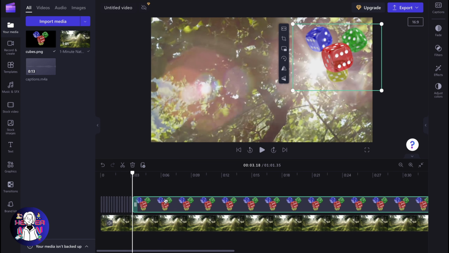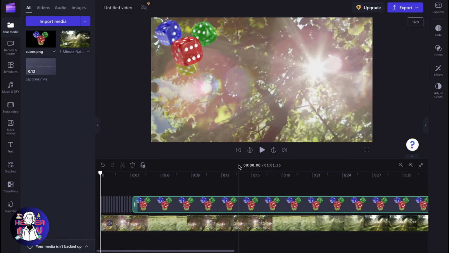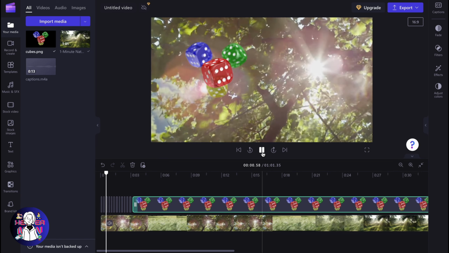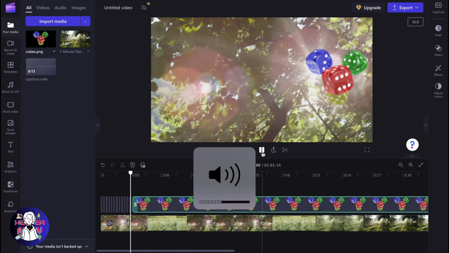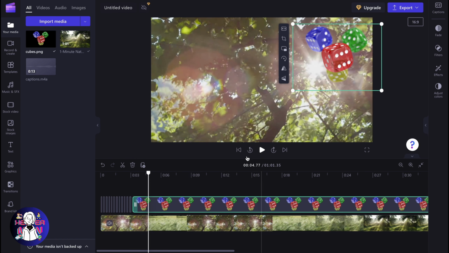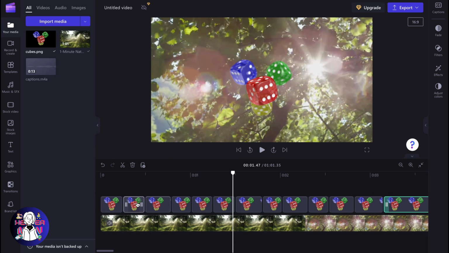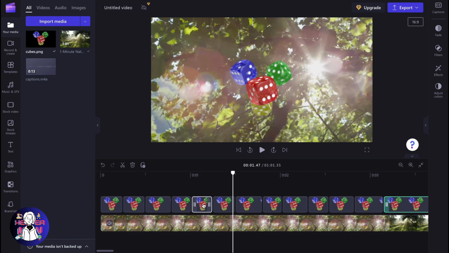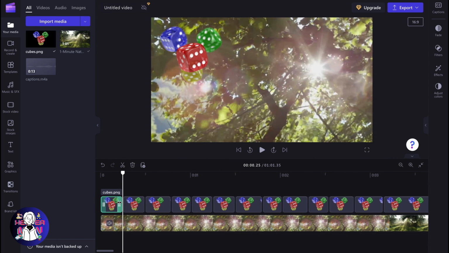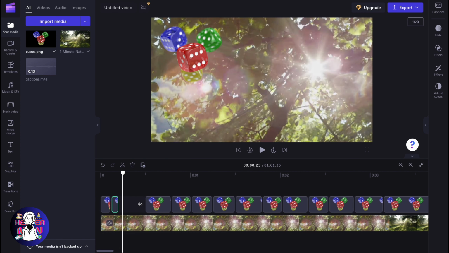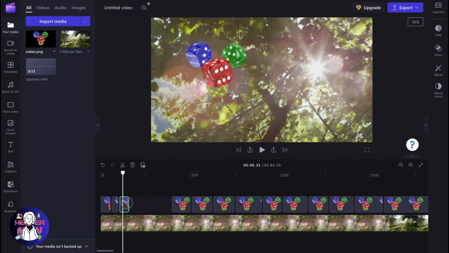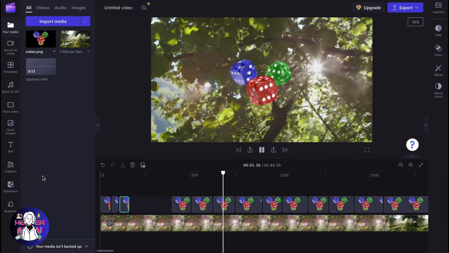So let's try to view how it looks now. So it looks like this. And as you can see, the cubes are moving a little. Of course, you can try to add less space between frame changes and so on. For example, decrease this size right up here. For example, we can try to select it and change the duration and so on. So unfortunately, this is the only way of how we can do this on Clipchamp.